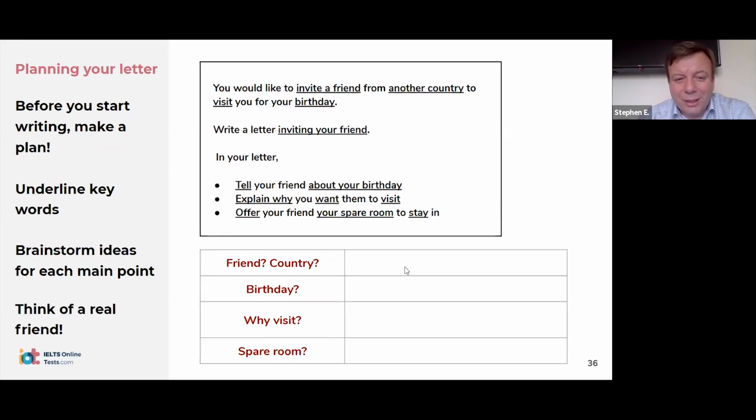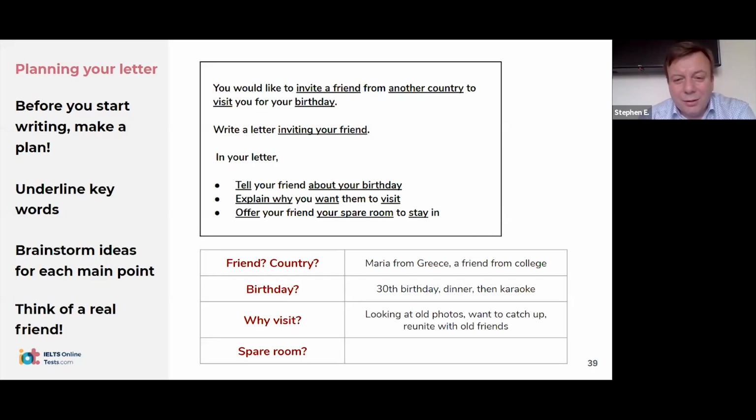So we'll put some examples there. You've all thought of a real friend. So we've got Maria from Greece, friend from college, 30th birthday. Some of you mentioned the 30th birthday. We've got dinner, then karaoke. Looking at old photos, want to catch up. Some of you mentioned catching up with old friends. So see old friends, haven't seen each other for a while, that's good. And then lots of space, can pick up from the airport. Okay, good.